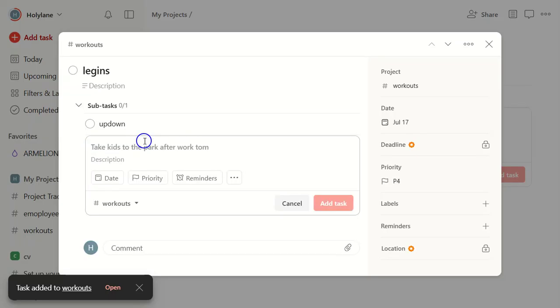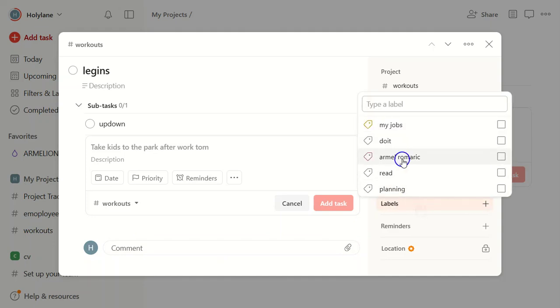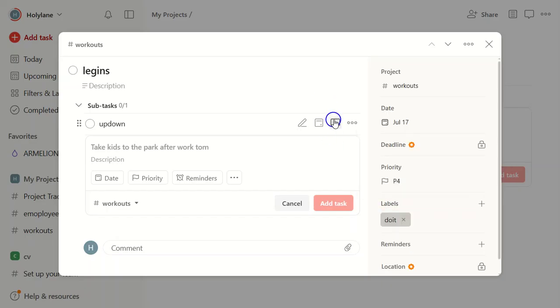Now, let's bring in the key feature of Todoist for workout tracking: labels and priorities. Label each task with the type of workout like strength, cardio, or flexibility. Prioritize tasks based on their importance or difficulty level. This helps us because it can help us focus on the workouts that are most crucial to our fitness goals.